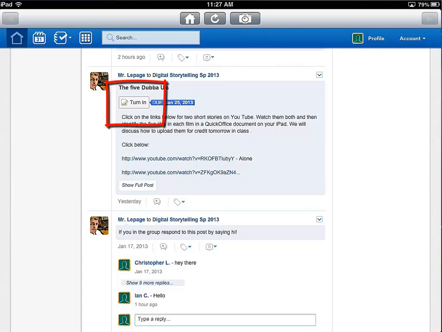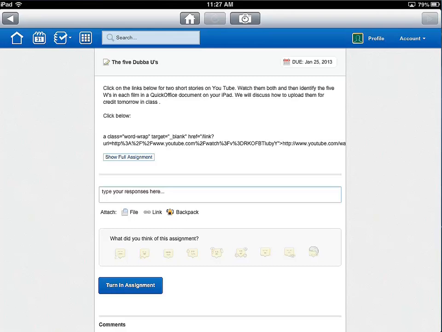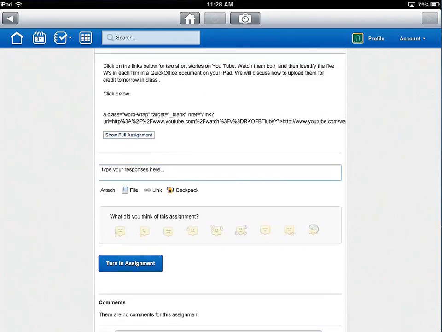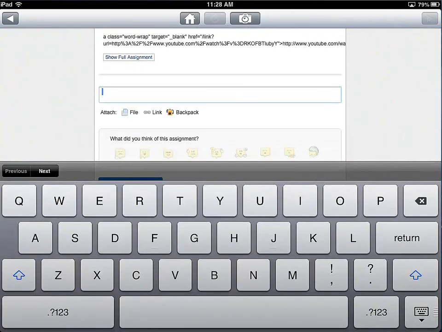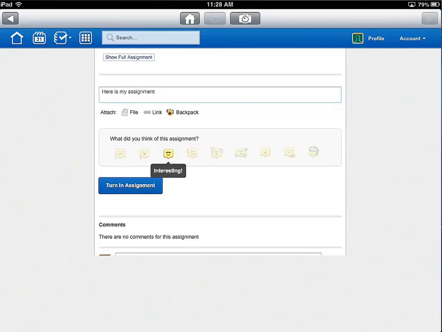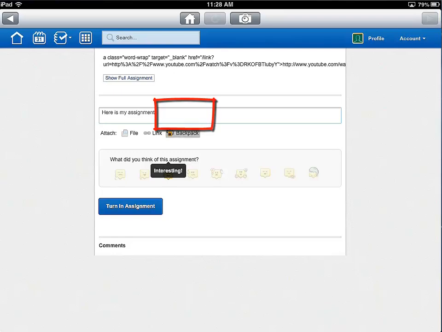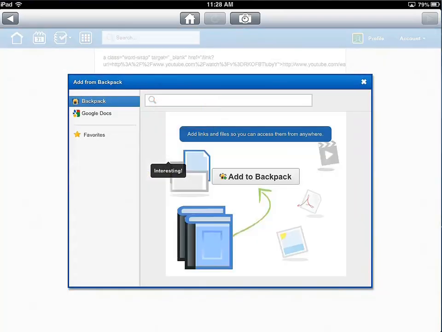So I'm a student now. I want to turn in that assignment. I go ahead to turn in. I click on turn in. And here's where the students turn stuff in. So here is my assignment. And I'll go ahead and click an emoticon. And then from the student's perspective, you've got to click on the backpack to go to your assignments. Your backpack is pretty much your library in terms of a student. So I'm going to click on Google Docs over here.